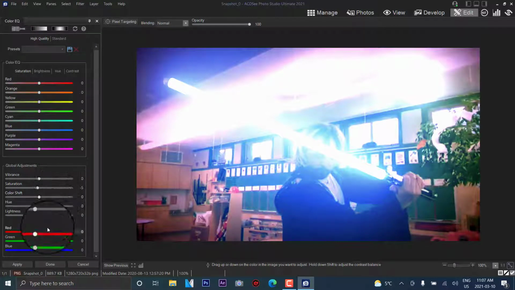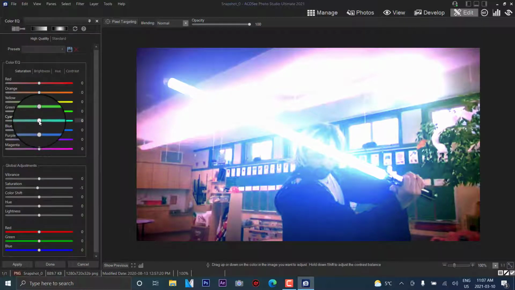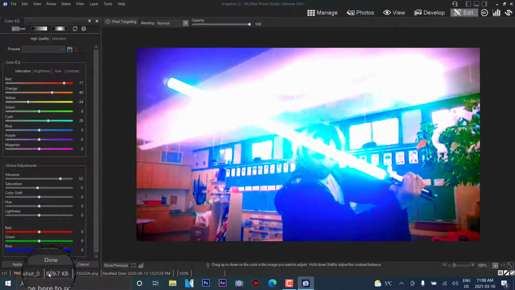There's global adjustments down here. And then there's high quality presets or standard. Let's do high quality. And then just going to add some yellows, some oranges, and some reds here. And then there's also vibrant shift. Oh, look at that. Then we're just going to apply it, and then we're done.